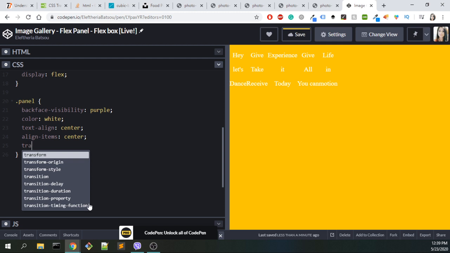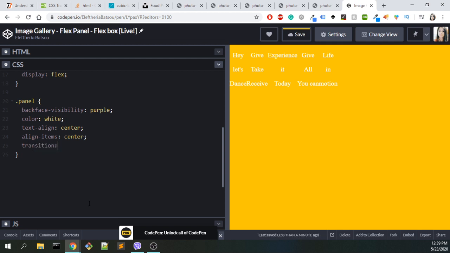But now I'm going to show you a few more tricks that are going to help us. And this is the transition. We need the transition to make a few things looking better.